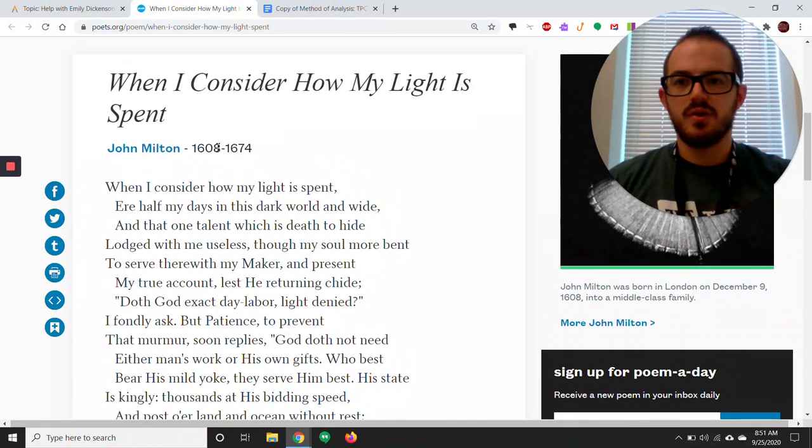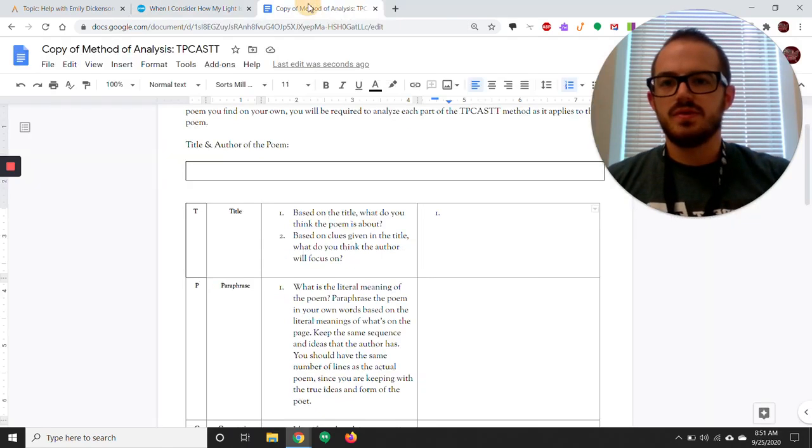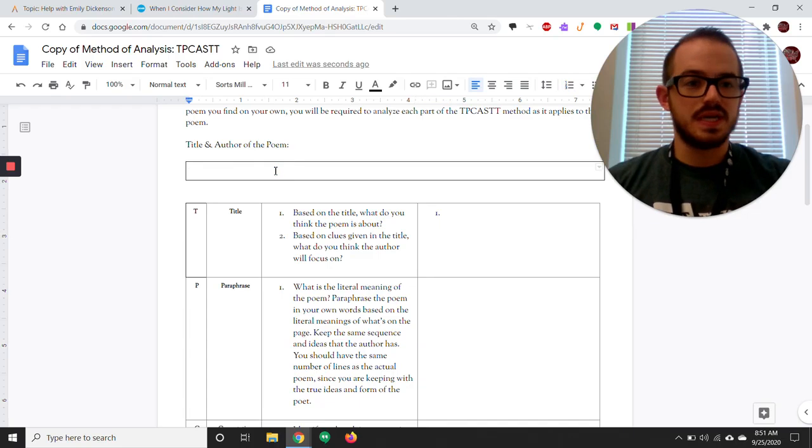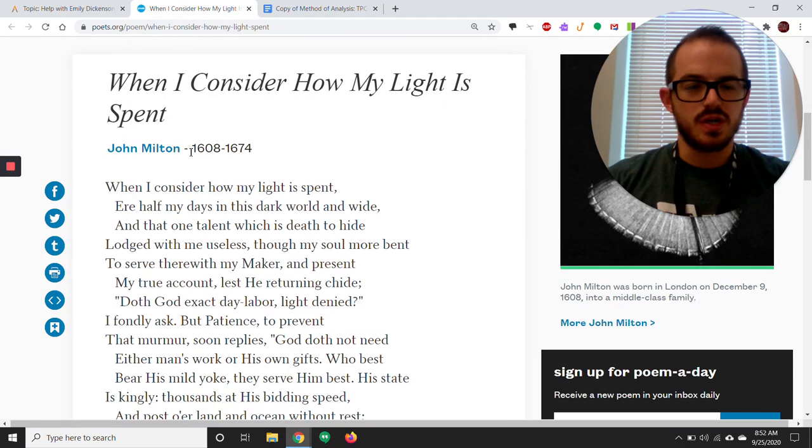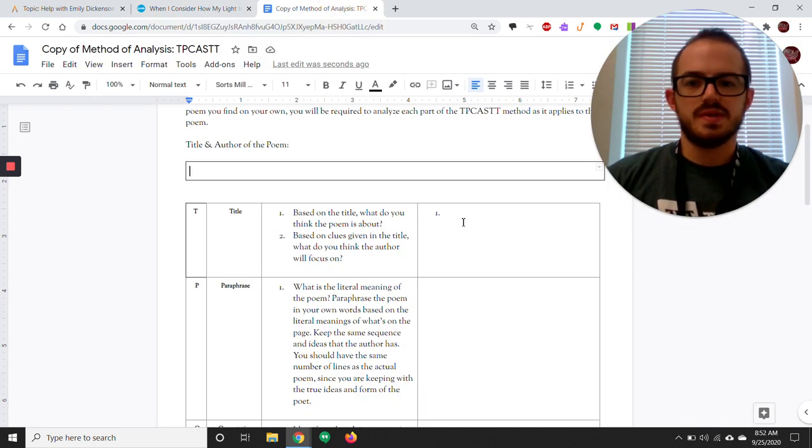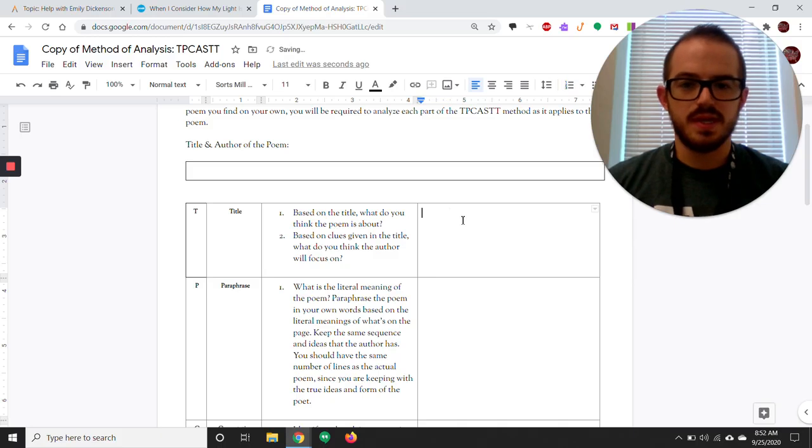The title of the poem is, of course, When I Consider How My Light Is Spent. So just like Emily Dickinson, the title is the first line. And then don't forget title and author. So you're going to put the title of the poem as I just read it, and then the poet, John Milton. Okay, so based on the title, what do you think the poem is about? It's an opinion question. Do your best.